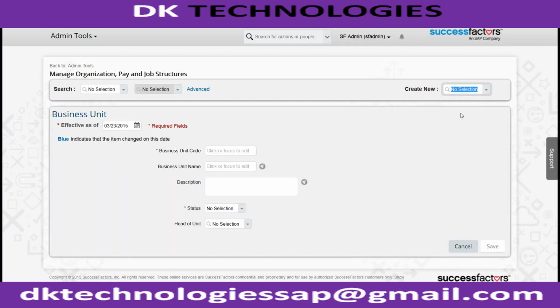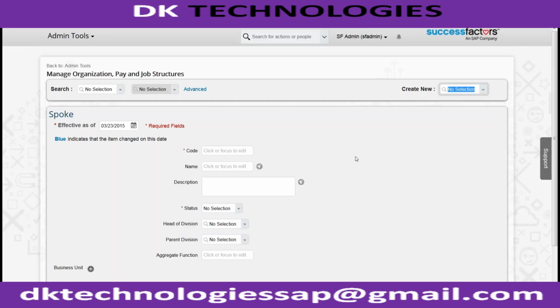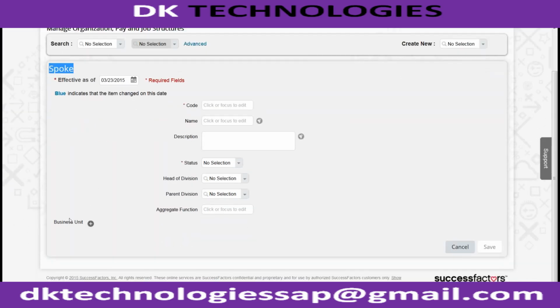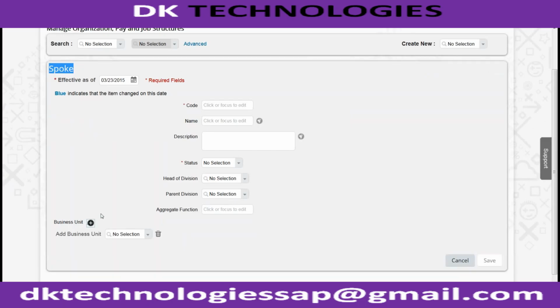Let me open a business unit, guys. No, here it is not there. Here you can see, the spoke is nothing but the division that we renamed yesterday, right? Do you remember in our last session, we renamed the division to spoke. When you are trying to create a division, you see there is a business unit available to you, which means you can keep a relationship between this division and the business unit that you are interested in.